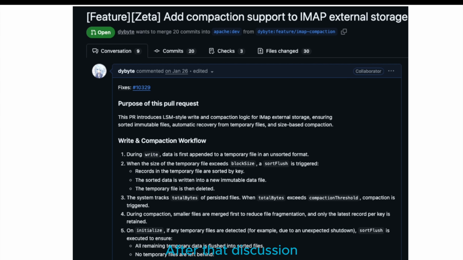After that discussion, I got to work on the actual implementation. I submitted PR number 10399 a few weeks later. Let me walk you through the key design decisions. I chose a file size threshold as the default trigger.